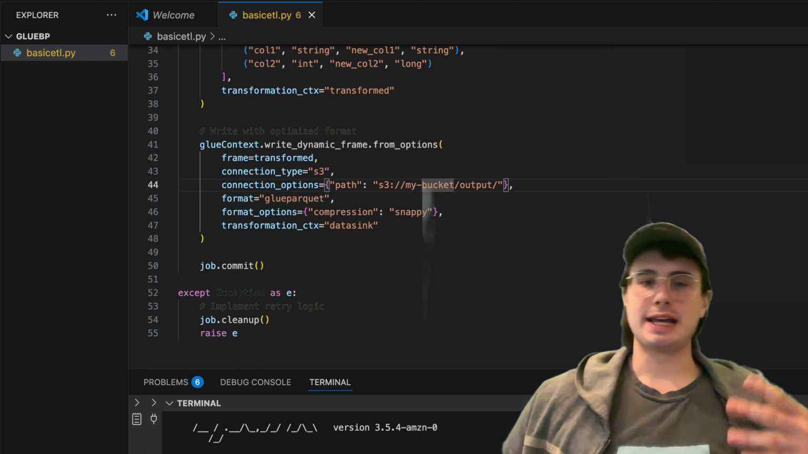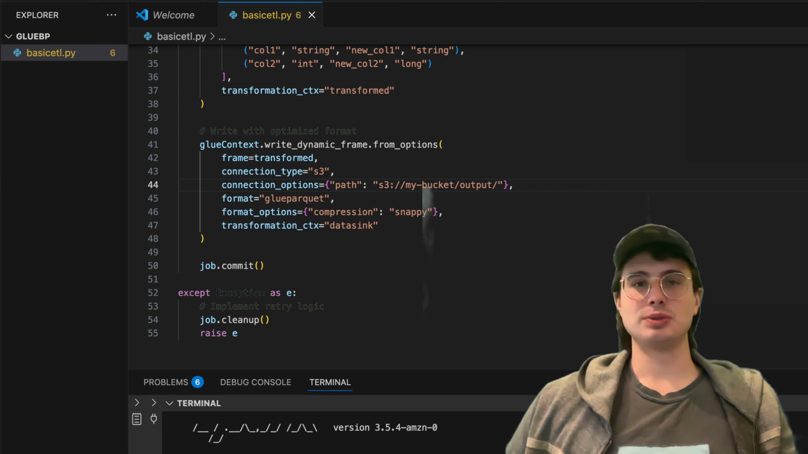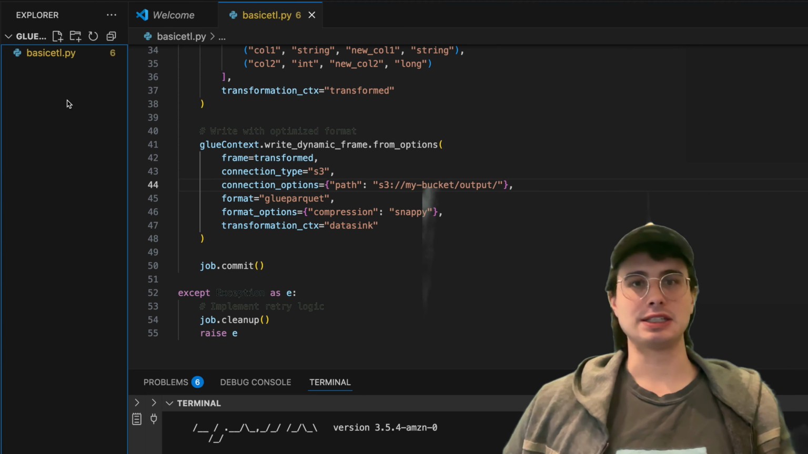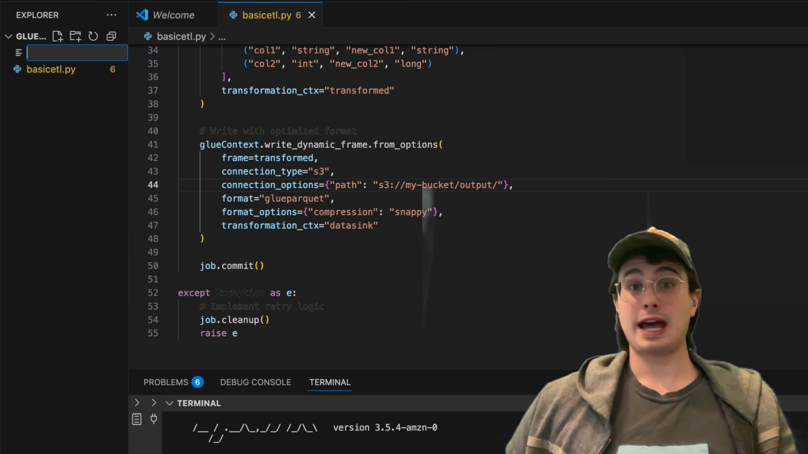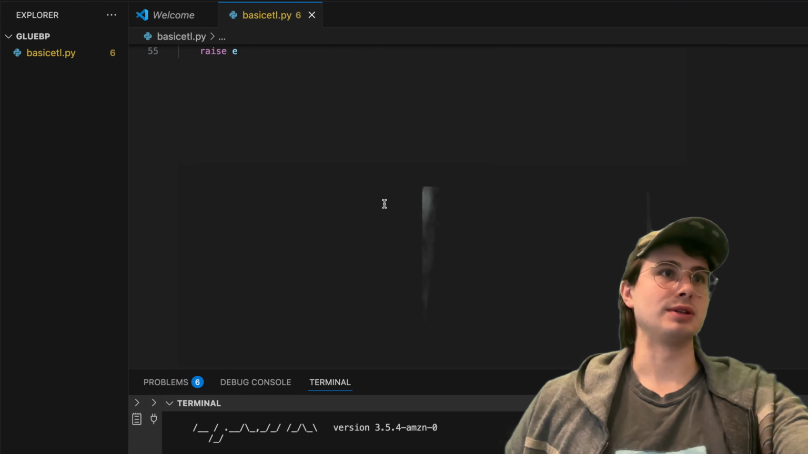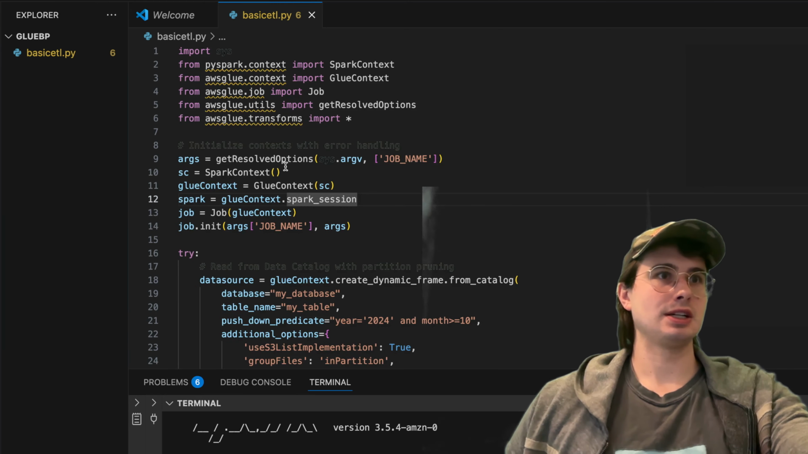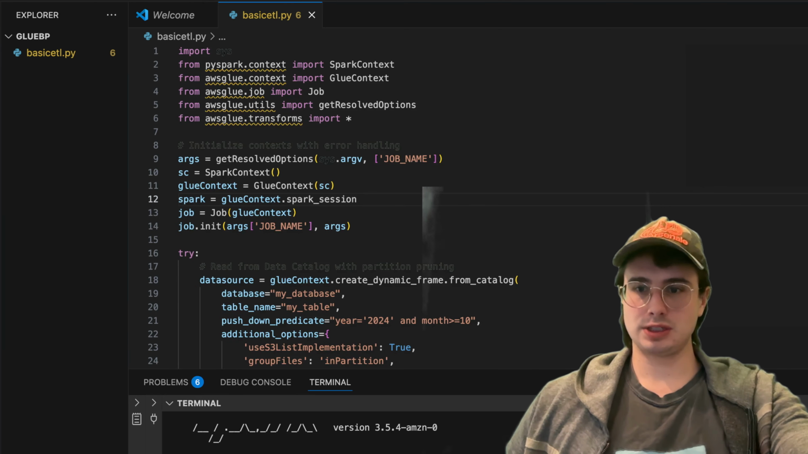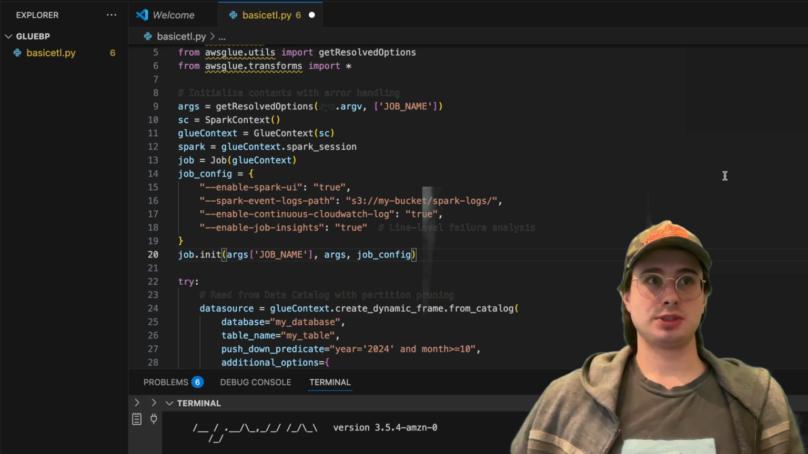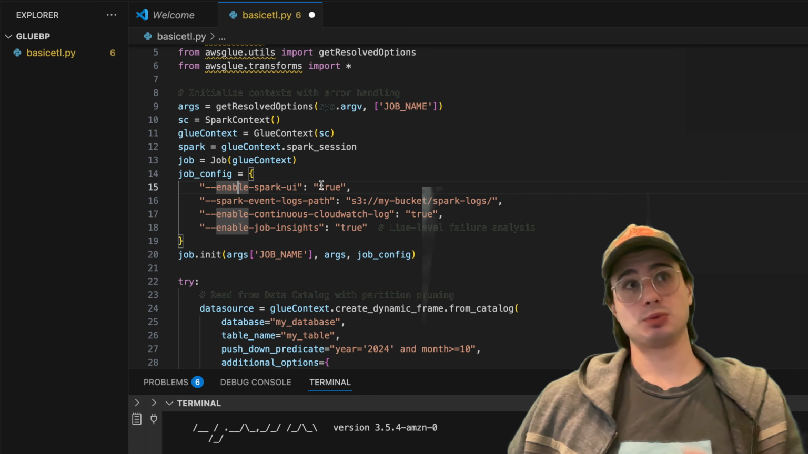But now what I want to talk about is, number one, how you can enable a Spark UI so you actually can set it up for job configuration. So if you want to access the UI, what you can do is add job config. So what we can do is actually just customize this and add a job config field, and then pass in job_config to our job init. And here what we'll do, we'll enable a Spark UI.